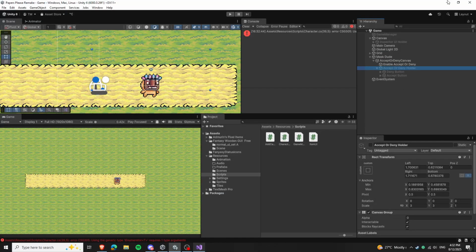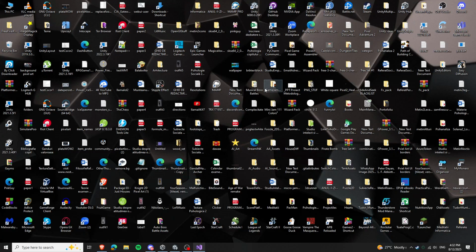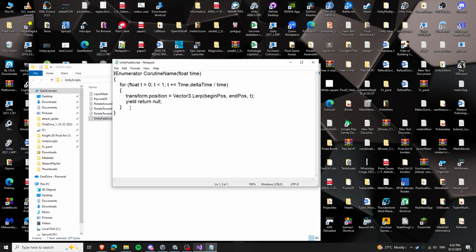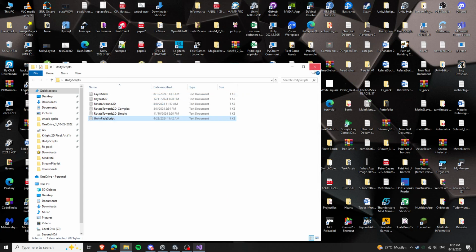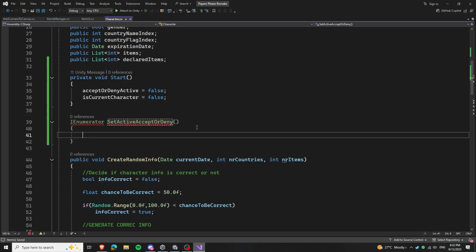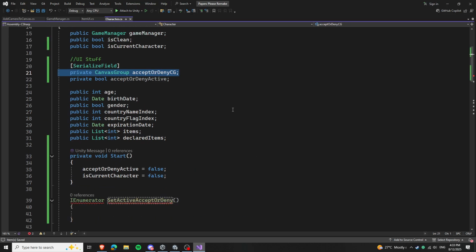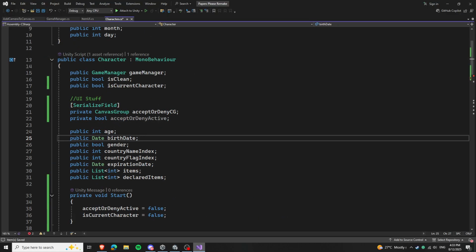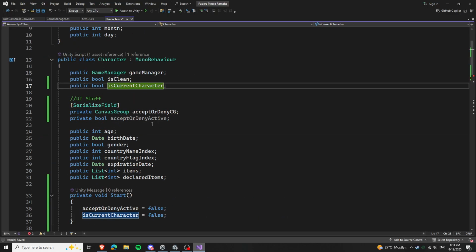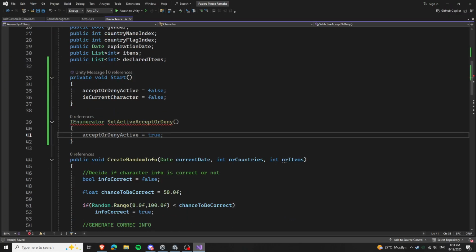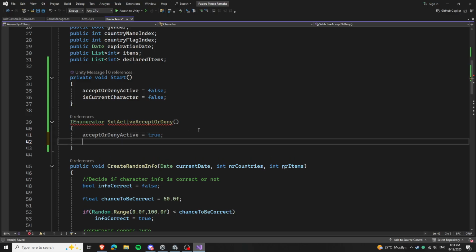So let's copy some code from a folder here. This is a script that we use to fade stuff. In this case, we want to fade the transparency of that canvas group, but we want to do it depending on if that object is active or not. So here we'll say if, and also at the start we say accept or deny active. Now it becomes true. So with this we know if the coroutine is running or not.